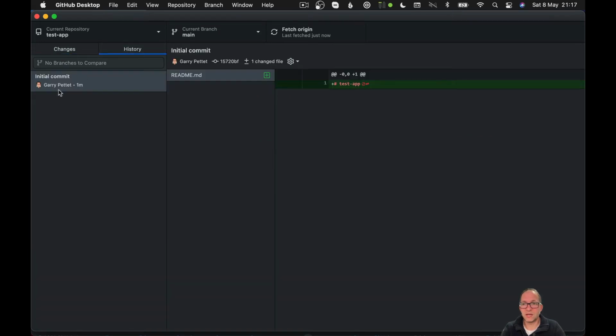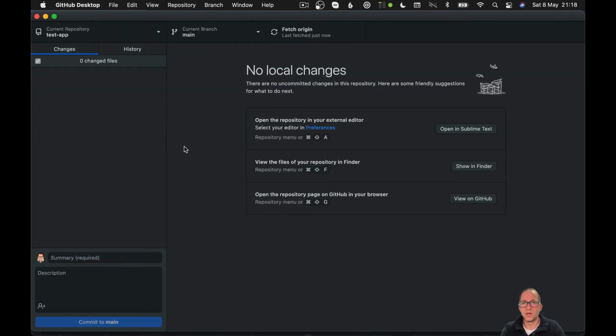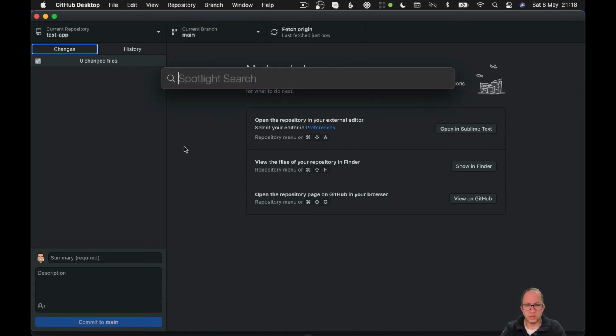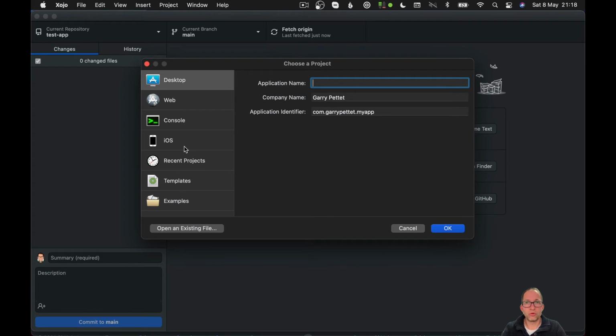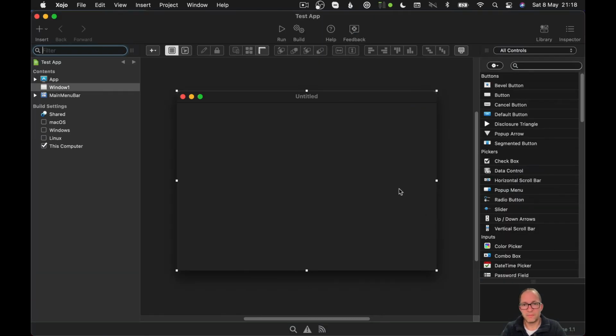And then I have a history tab that shows me here's an initial commit. I added a README file and that's the contents. Obviously I didn't do that, it was done automatically for me. So now we've got the repo on our computer. What I'm going to do is open up Xojo, create a new desktop app. I'm going to call it test app. It doesn't have to have the same name, I just am choosing to give it the same name. Click OK. So we've got a blank project.